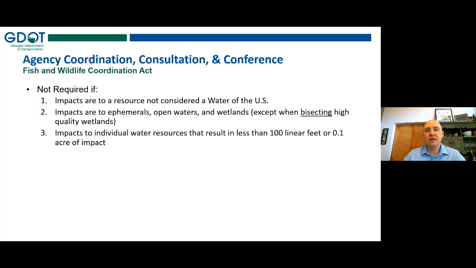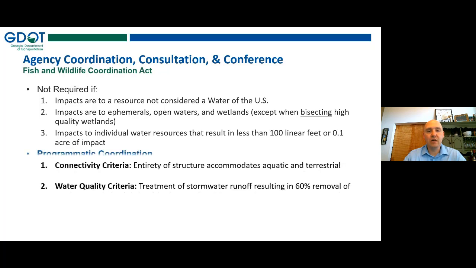And if you have less than 100 linear feet of impact or 0.1 acre of impact to wetlands or open waters, then you don't have to do FWCA either. But when you do have perennial streams, impacts to those greater than 100 linear feet, when you have more than 0.1 acre of impact to a high quality wetland that you're bisecting, then we have a couple of different options.